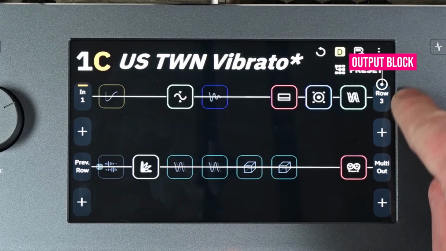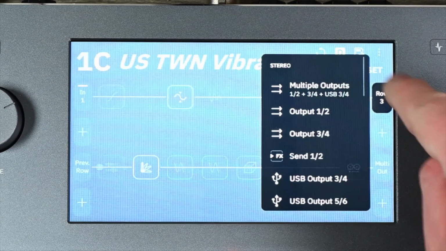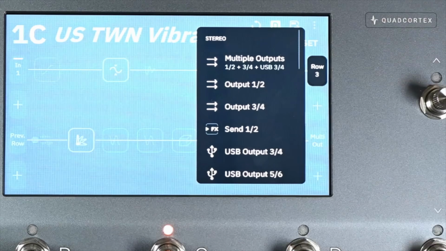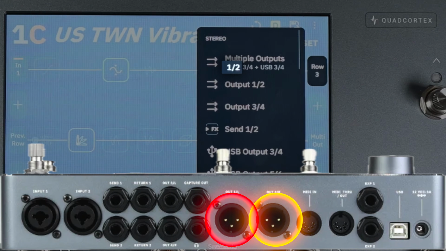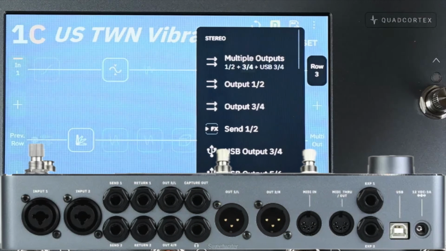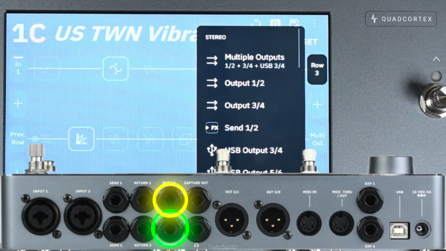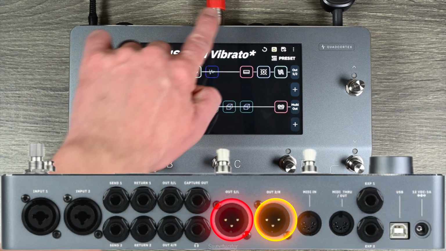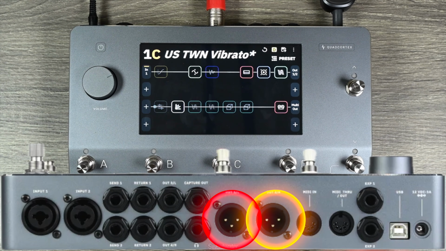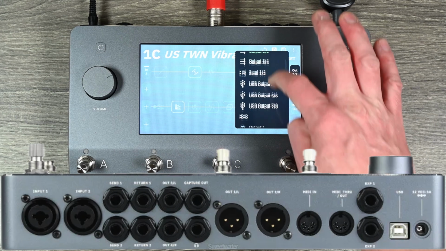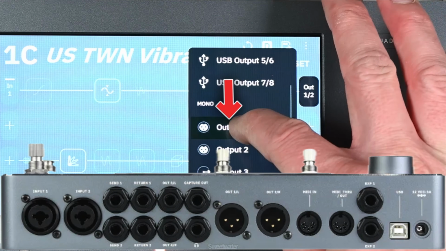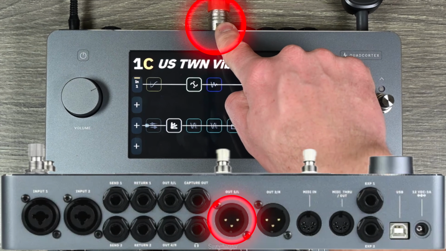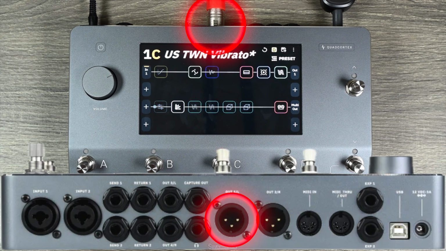Now right here is our output block. So I can click that, and I can say, do I want this to run out multiple outputs? In that case, it would run to outputs 1 and 2, which are the XLR outputs, output 3 and 4, which are the 1/4 inch outputs, as well as the USB output. But I could say I just want to run that output 1 and 2 if I was doing a stereo setup. In my case, I'm actually just doing a mono setup, so I can actually scroll down here and I can say I just want to go output 1, which is how I'm doing this demo, XLR out, and going into my audio interface to record all the sounds.